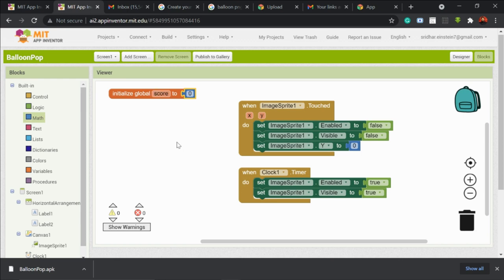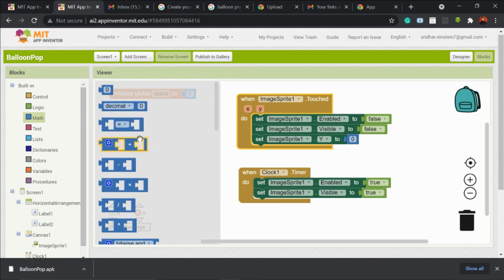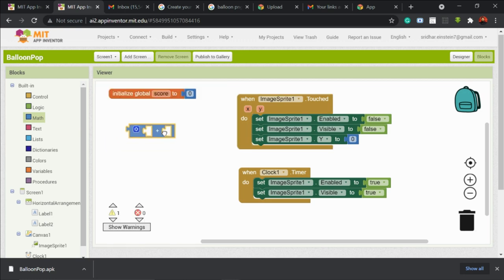And we have to increase the score every time we touch the balloon. How can we increase the score? To increase the score, we need a math operation. In math, we need plus. So we're going to keep adding 1. We'll go to math, take this, and put it here. Or else you can right click on it, duplicate it, and put it here. So we're going to add 1.